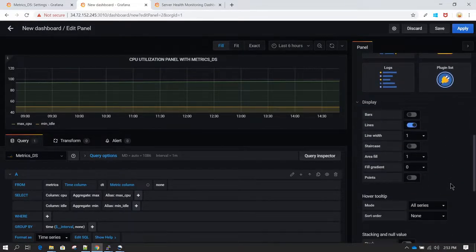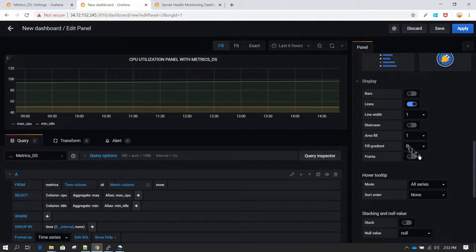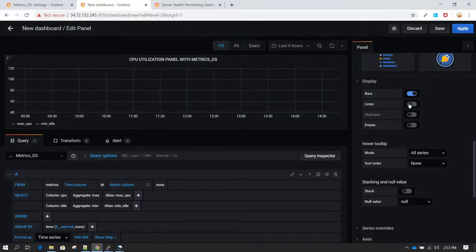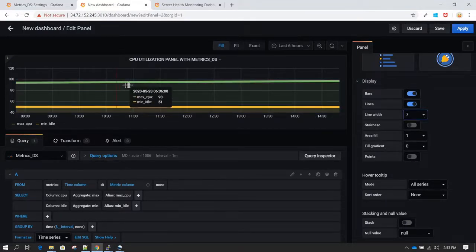Now if you just scroll down, you have something called display. So you can play with displays, different options, and based on whatever changes you make here, the graph is going to get changed. So if I enable bars, or if I, let's say, disable lines, you can see the lines option has gone. You can enable it again. You can change the line width. Let's make it 7, and you can see now I have very thick line.